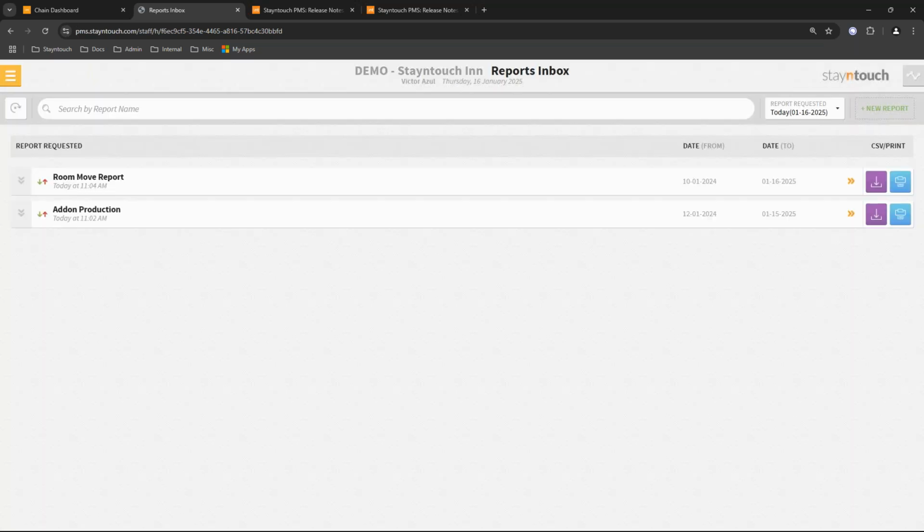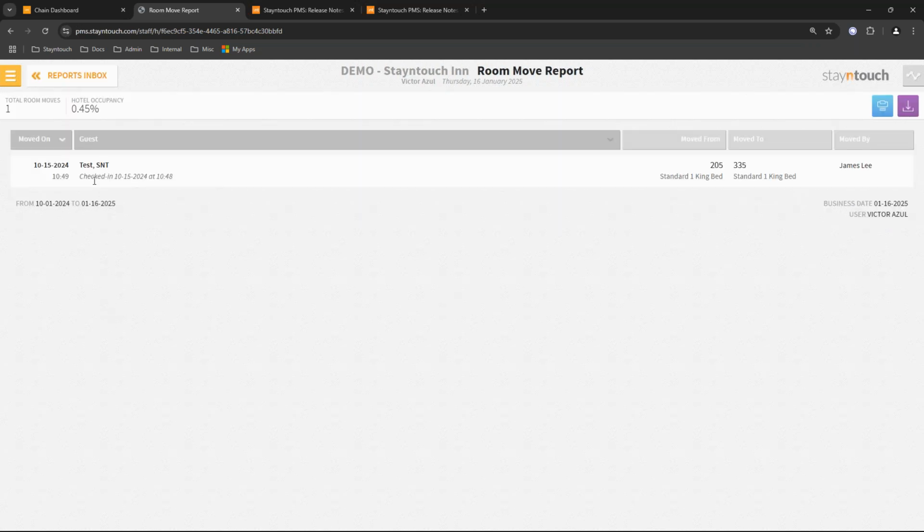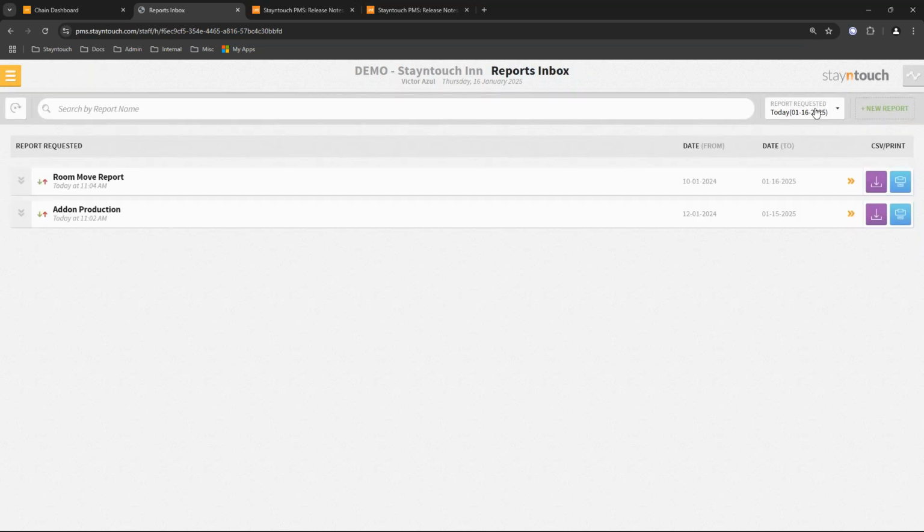I'm going to go to my inbox here. I have the opportunity to download or print this report, or I could click directly into it, and it is an interactive report. I only have one guest here that was moved. I will see where they were moved from and moved to, and also who at the property moved that guest from one room to the other. I did also run this report yesterday. Let me see if I have this other one that has more data in it.